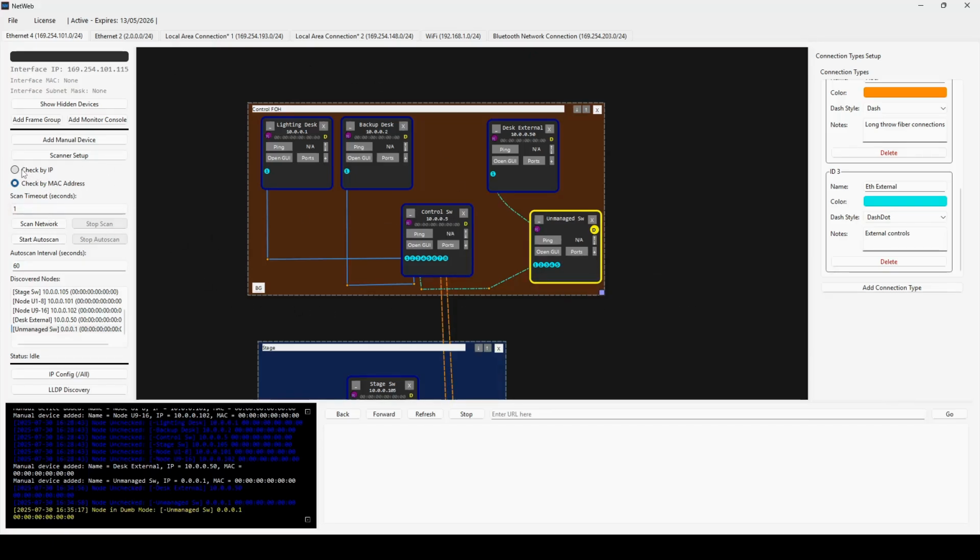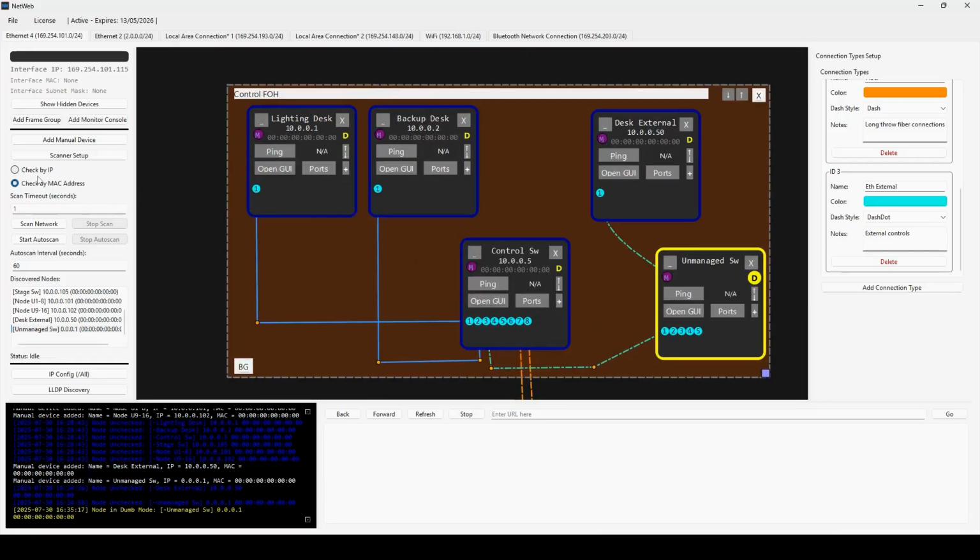So as you can see here, I have two scanning methods. I can check by IP or check by MAC address. What this means is that if I don't know the MAC addresses, I can check my design by IP. So when I scan the actual network, it will check for all these IPs in the network, and if there's a matching device that has this IP and an actual MAC address, it will simply match them and set here the MAC addresses of each device.